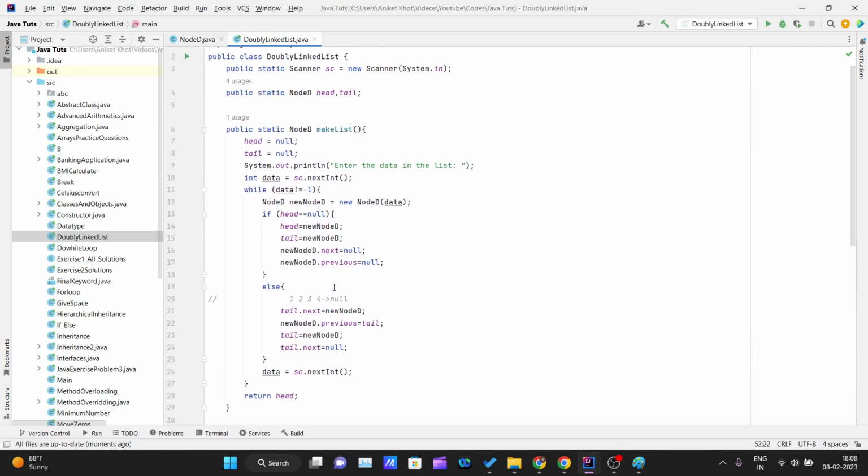In our upcoming videos we will perform some more operations, that is the insertion operation and the deletion operation, which we have performed in the singly linked list also.